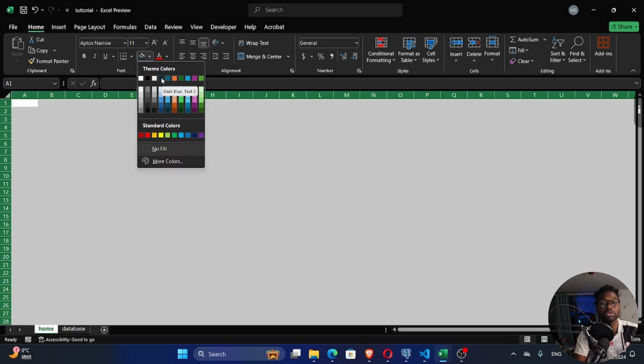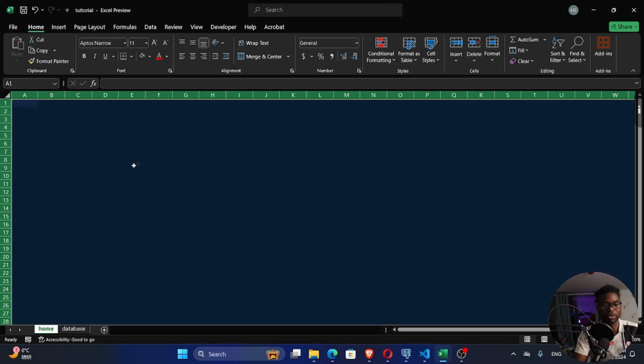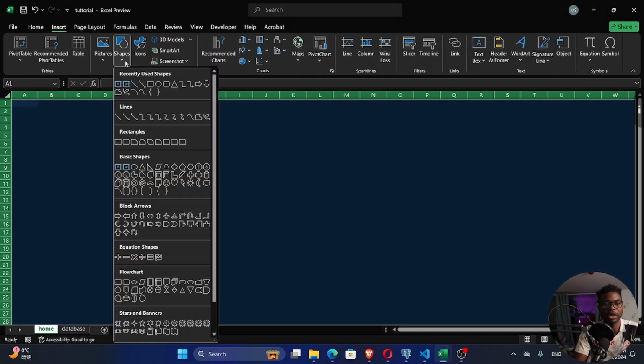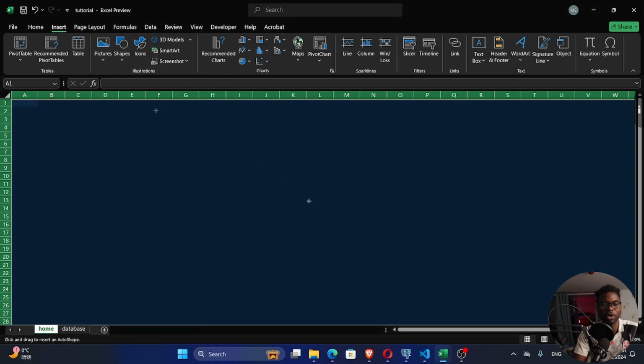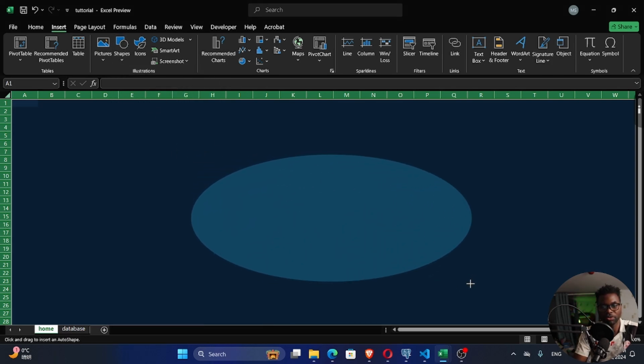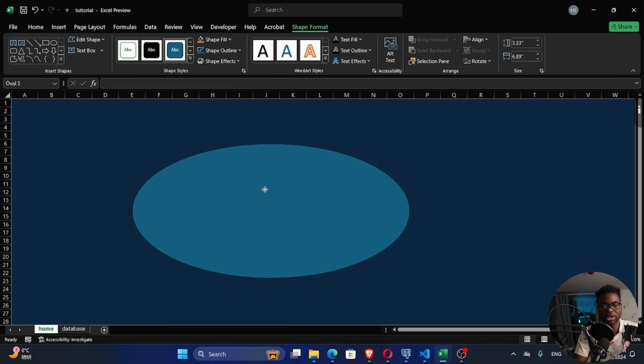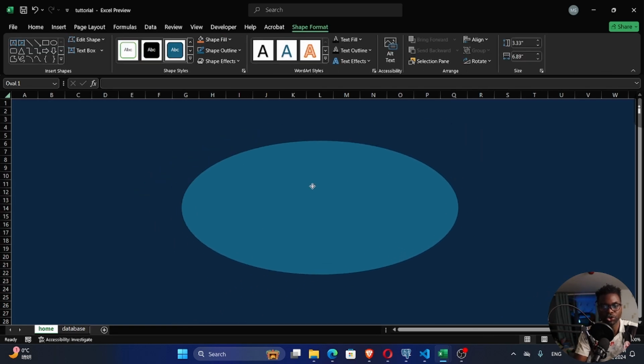So I'm going to go with dark blue color. So click on that. You can see right here now the background color is changed. I'm going to insert a shape and I'm going to insert an oval. After I select that oval, then I can drag on the worksheet right here. And then you can see now we have this oval shape right here.